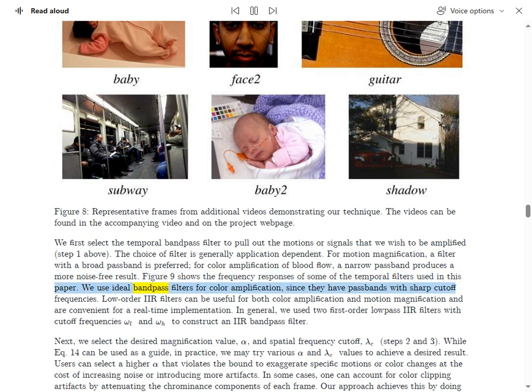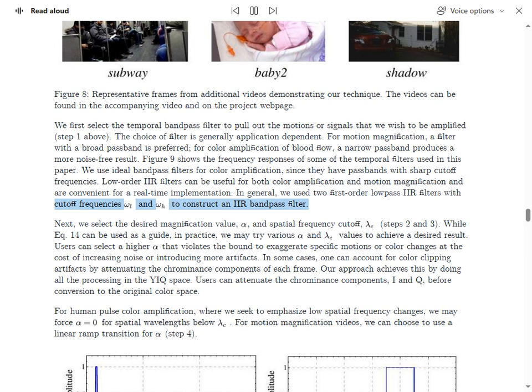We use ideal bandpass filters for color amplification, since they have passbands with sharp cutoff frequencies. Low-order IIR filters can be useful for both color amplification and motion magnification, and are convenient for a real-time implementation. In general, we used two first-order low-pass IIR filters with cutoff frequencies, omega subscript L and omega subscript H, to construct an IIR bandpass filter.